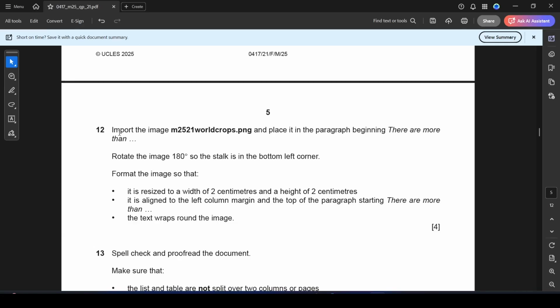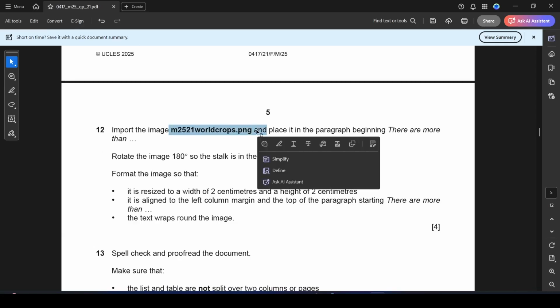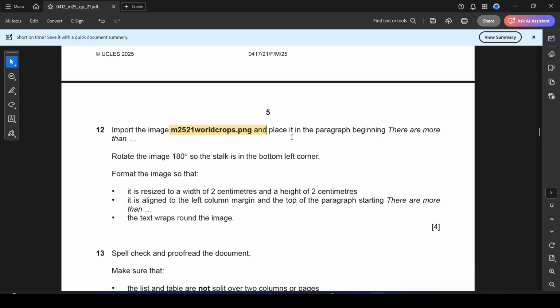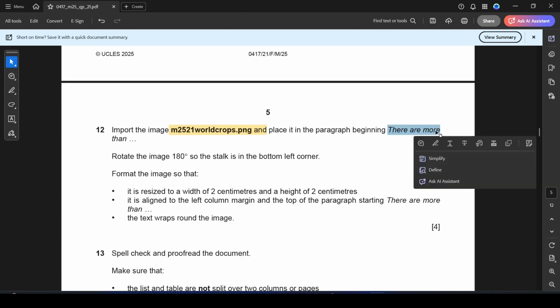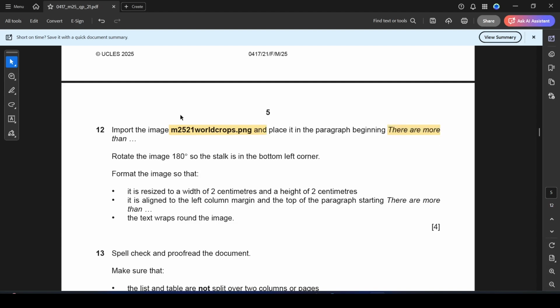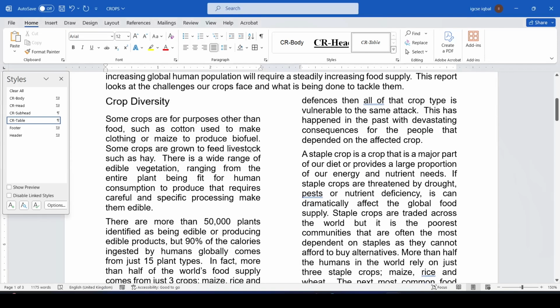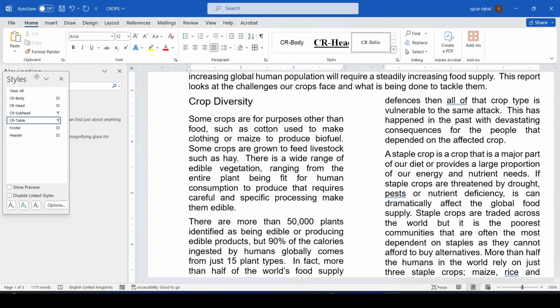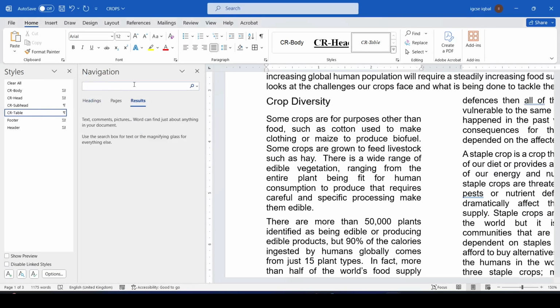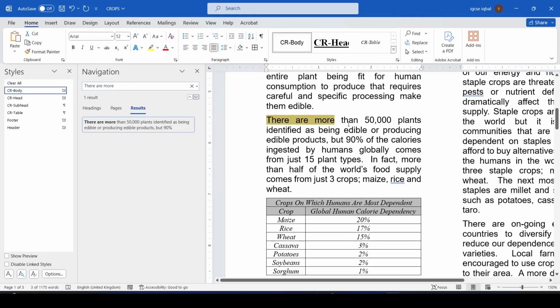Now next, import an image M2521 word crop.png and place in a paragraph beginning "There are more than." Okay, so now here we need to find this. Okay, we have to paste the image here. So Control F, the shortcut command you can use here. Control V. Yeah, here we are going to import.